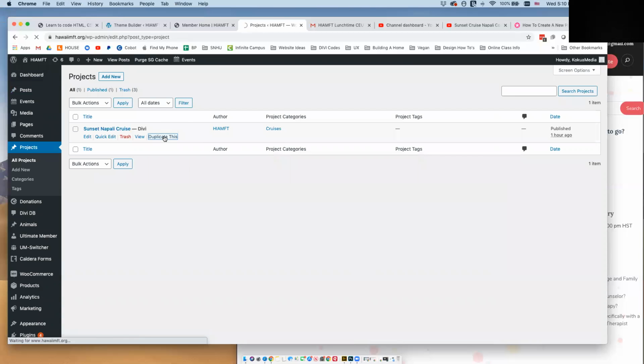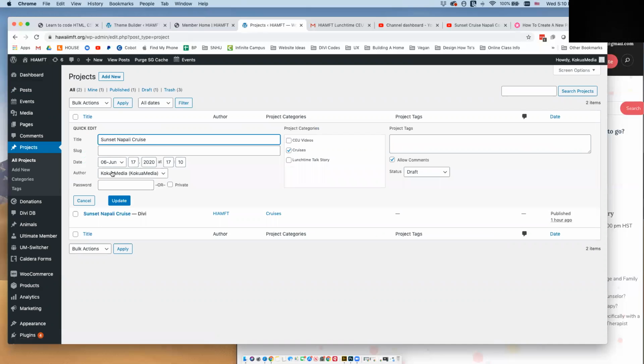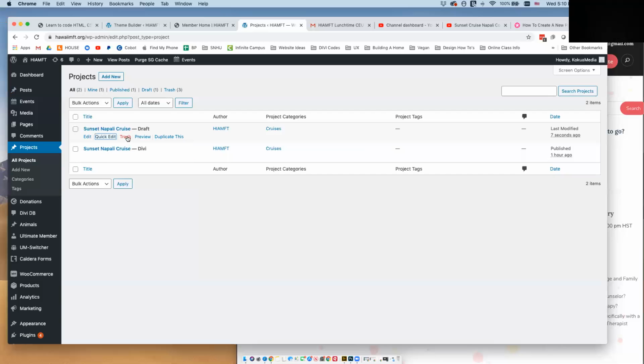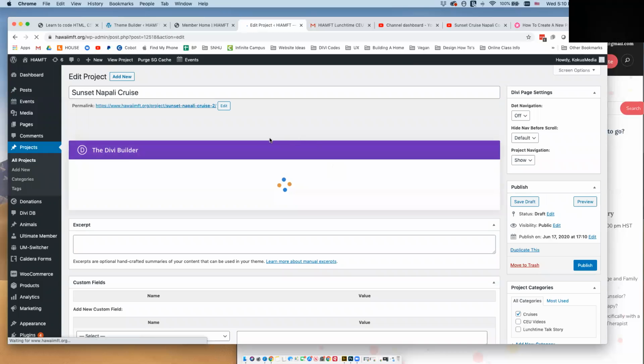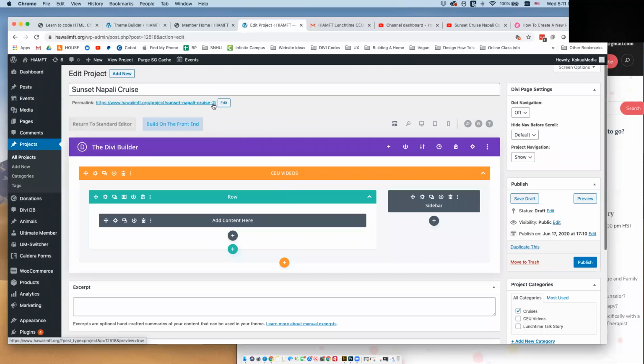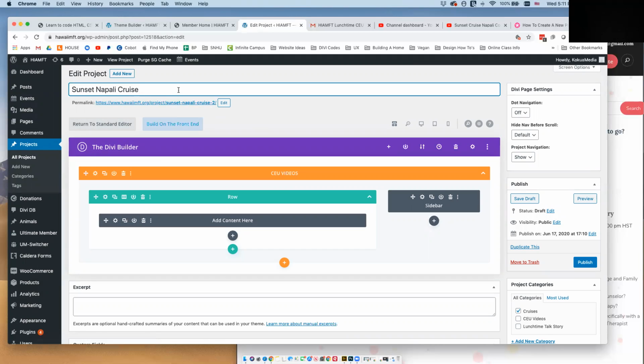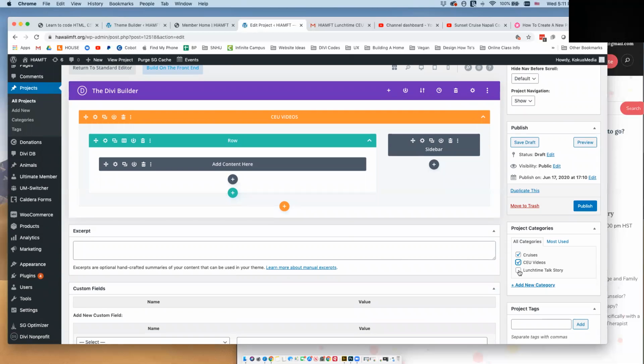So let's do that one more time. Make sure the author is that, press update. Now I'm going to go into edit. And you can see that the slug is already changed to a 2 because it can't have the same one. But we'll just call this cruise 2. Okay, and we'll keep everything the same. But this time we're going to just switch around the categories so we can see the difference that makes when you change those around. So this is all published.